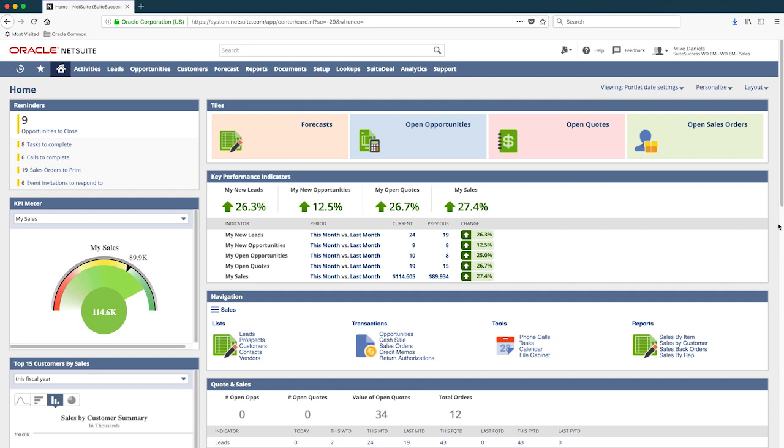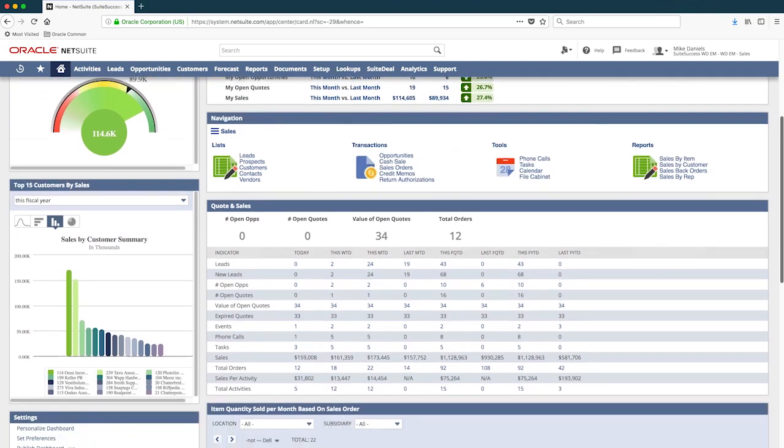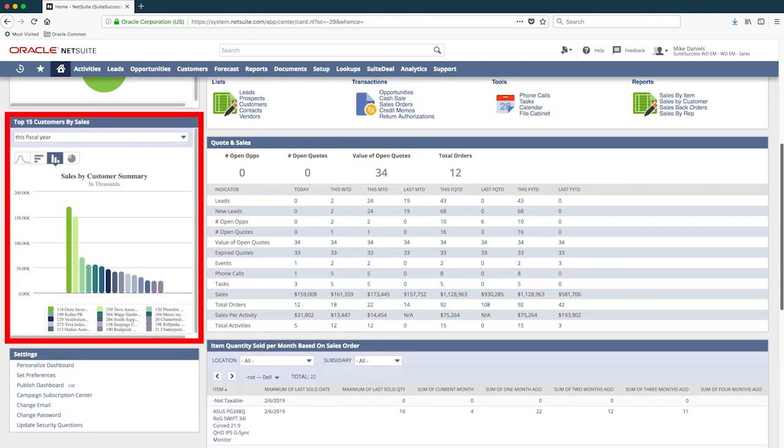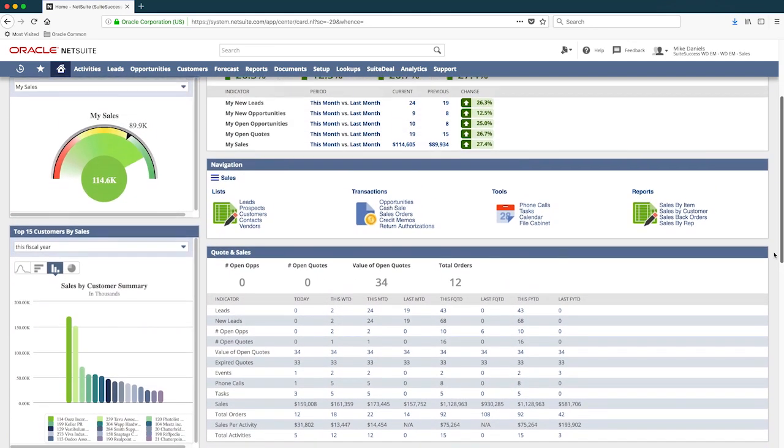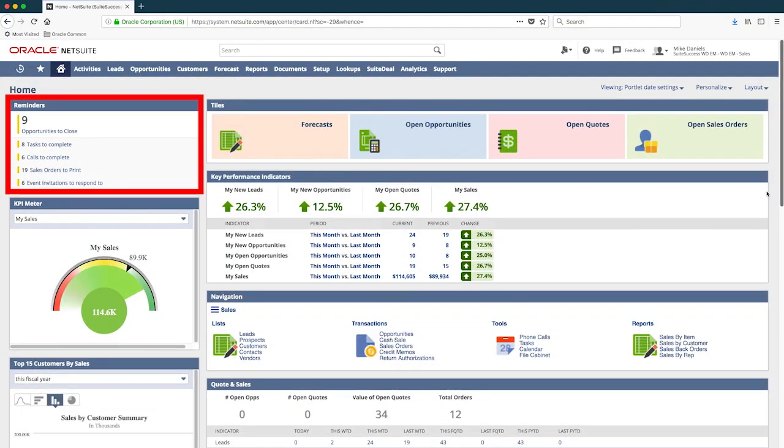I am logged into NetSuite as a sales representative. Notice my role-based dashboard. Everything you see here is provided out of the box with SuiteSuccess. NetSuite puts a lot of focus on boosting productivity by way of the dashboard. We aim to have a majority of daily activities initiated directly from here. So as a sales rep, when I log into NetSuite, I immediately see all of my key information right on my dashboard. I can compare my sales, track my top 15 customers by sales, and see all of my custom reminders alerting me to items that need immediate attention.